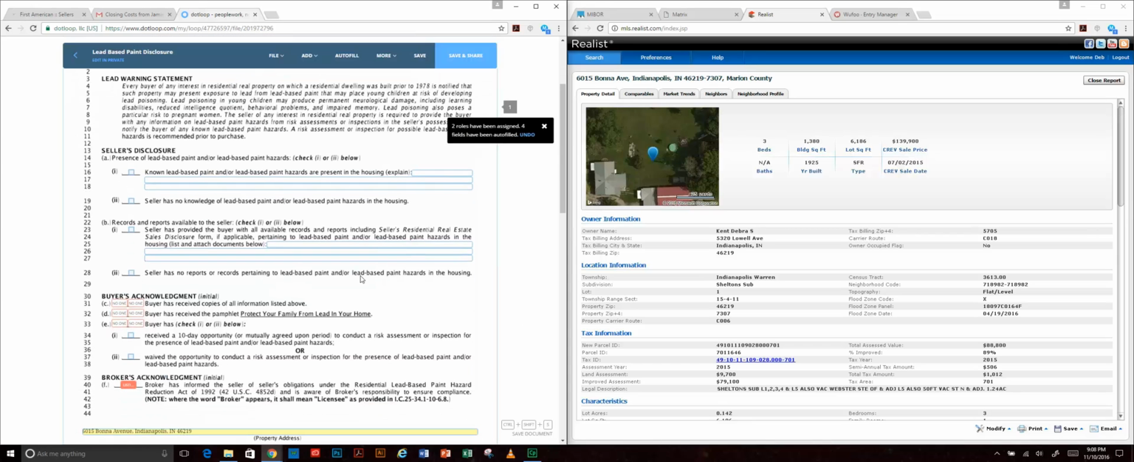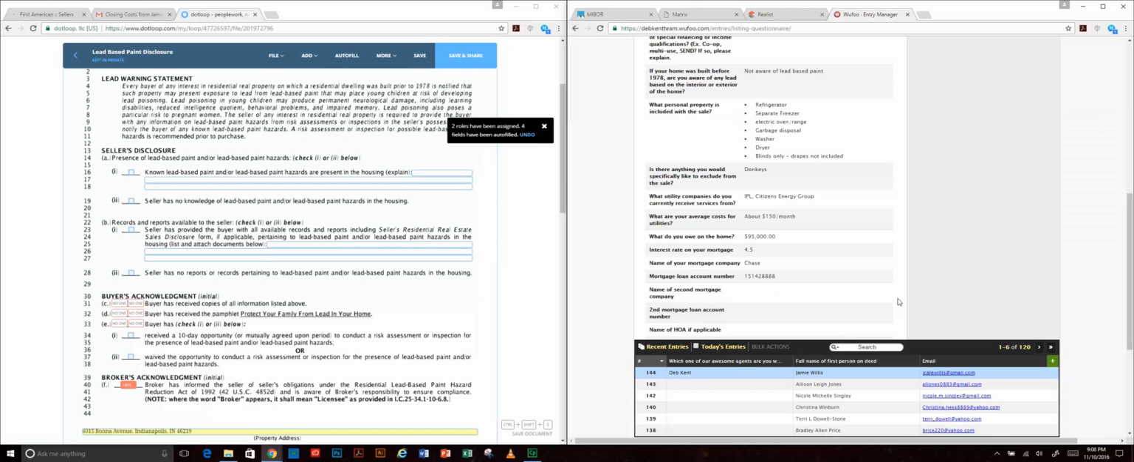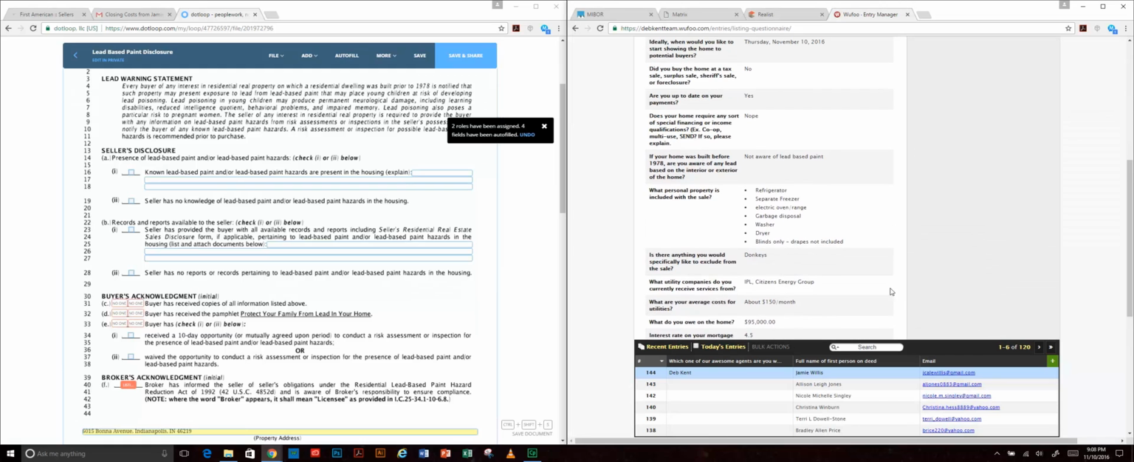Now, there are only a couple of things we need to do here. We need to either disclose that we know about lead-based paint or that we don't. So I'm going to refer back here to our listing questionnaire. This seller is not aware of lead-based paint, and this is what you're going to see most of the time. So we're saying seller has no knowledge, seller has no reports. If they do have knowledge, they do have reports, then we check the other boxes.